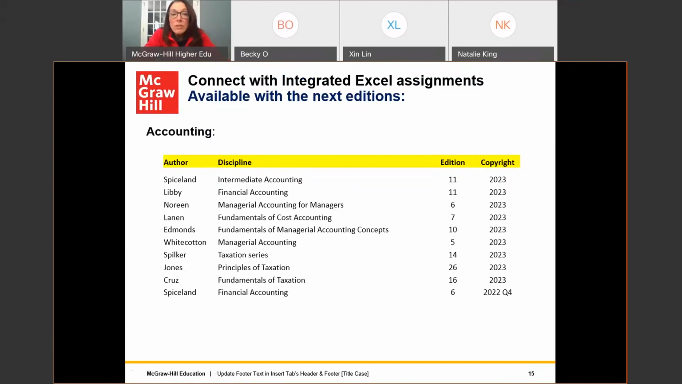And for the accounting titles available with the next edition, you've got Spiceland Intermediate, Libby Financial Accounting, Noreen Managerial Accounting for Managers, Lanen Fundamentals of Cost Accounting, Edmonds Fundamentals of Managerial Accounting Concepts, Whitecotton Managerial Accounting, Spilker Taxation Series, Jones Principles of Taxation, Cruz Fundamentals of Taxation, and Spiceland Financial Accounting. That one actually will be available when it comes out in the 4th quarter, so that's in the spring, even a little sooner. And with that said, were there any other additions that people were looking for, or any other questions in the chat?